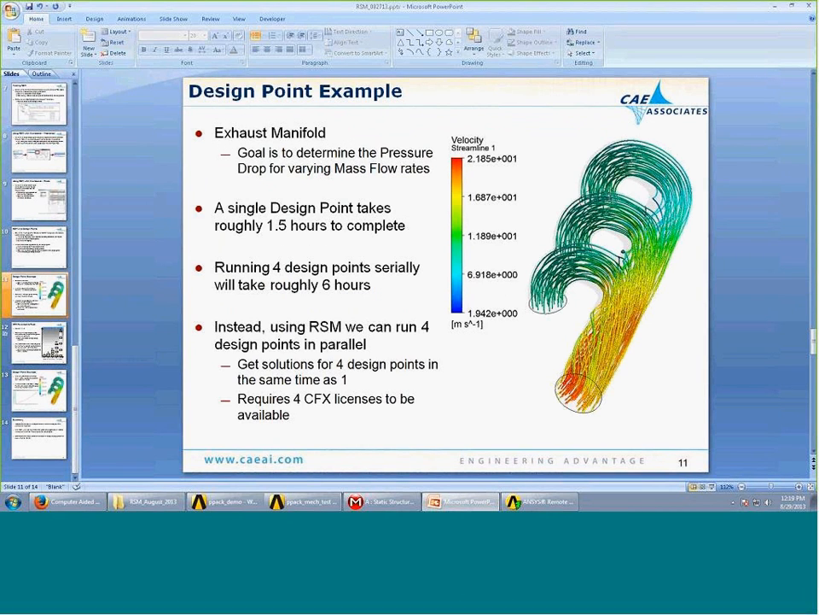So if we take a look at an example, here I have an example of an exhaust manifold, and my goal here is to determine how the pressure drop across the exhaust manifold varies for different mass flow rates. So I have this device. I know that the mass flow rate through the device is not always going to be one single value, but rather it's going to operate under varying conditions. And my real goal is to develop a curve that has the mass flow rate versus the pressure drop. So I want to run a number of design points, let's say 4 design points, to get a rough idea of what that curve will look like.